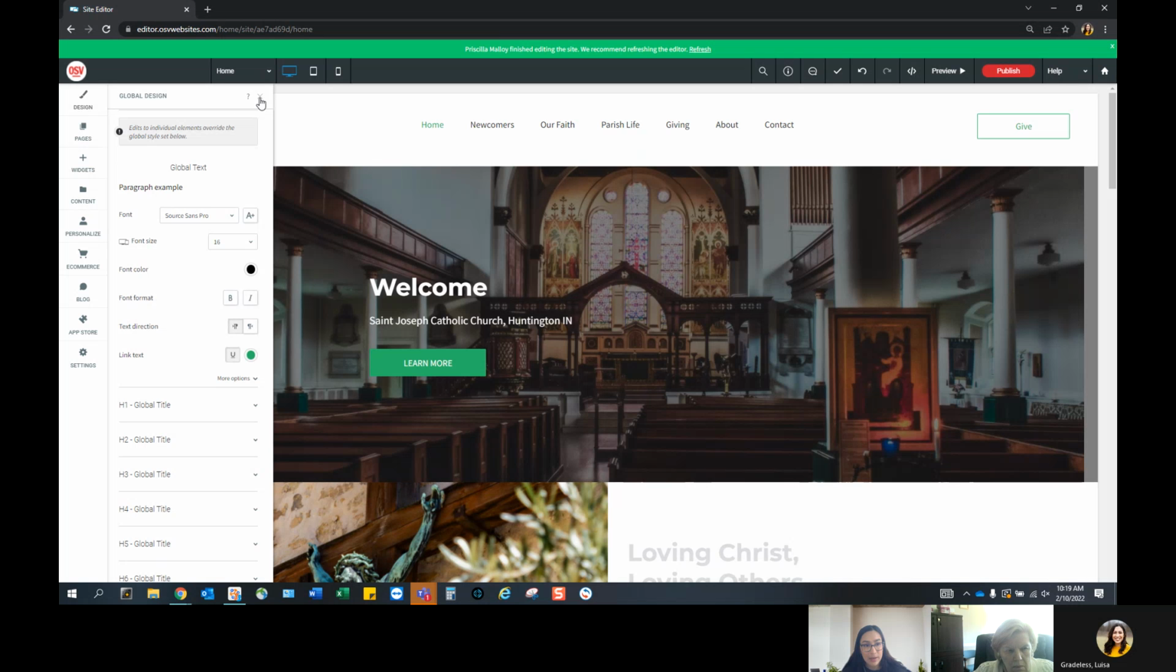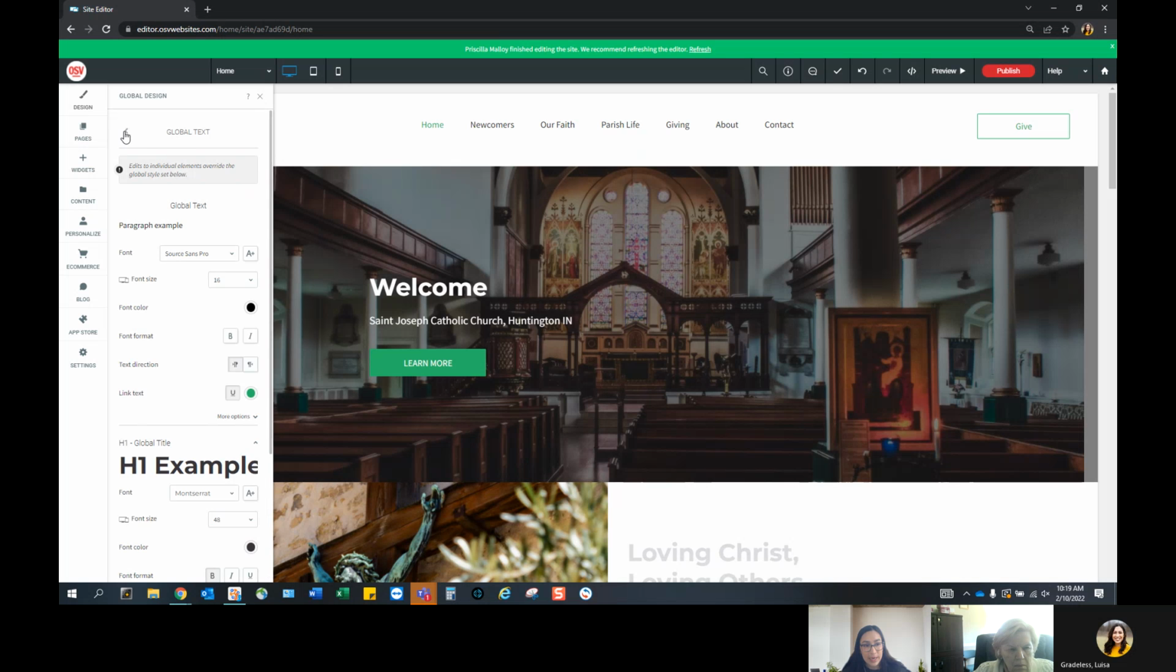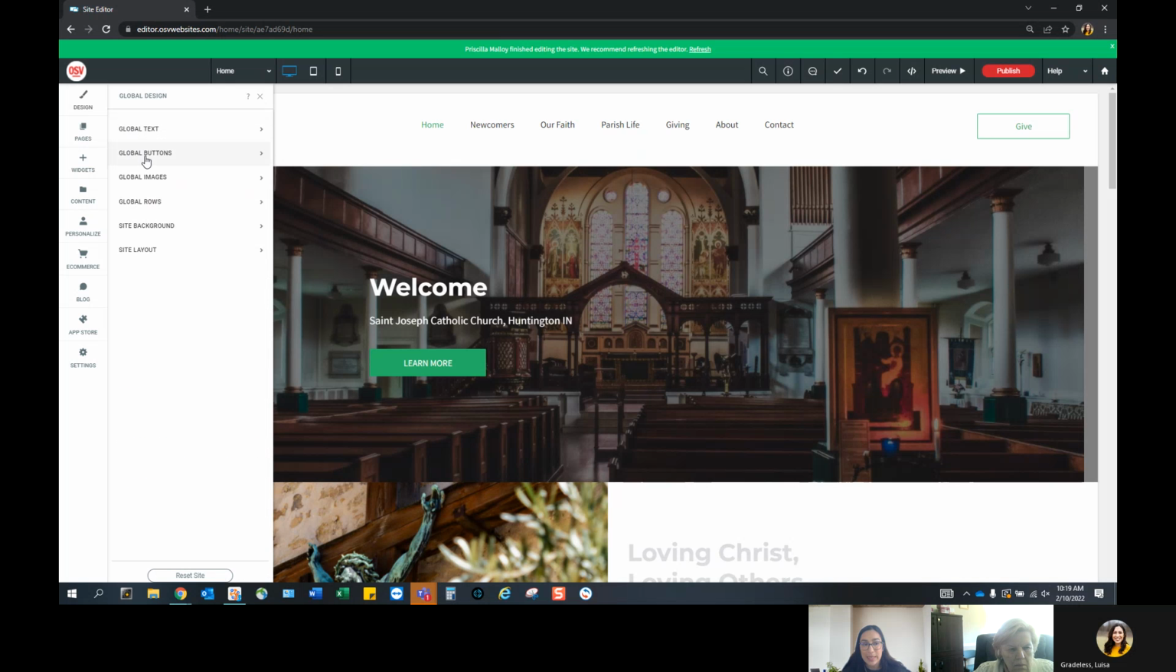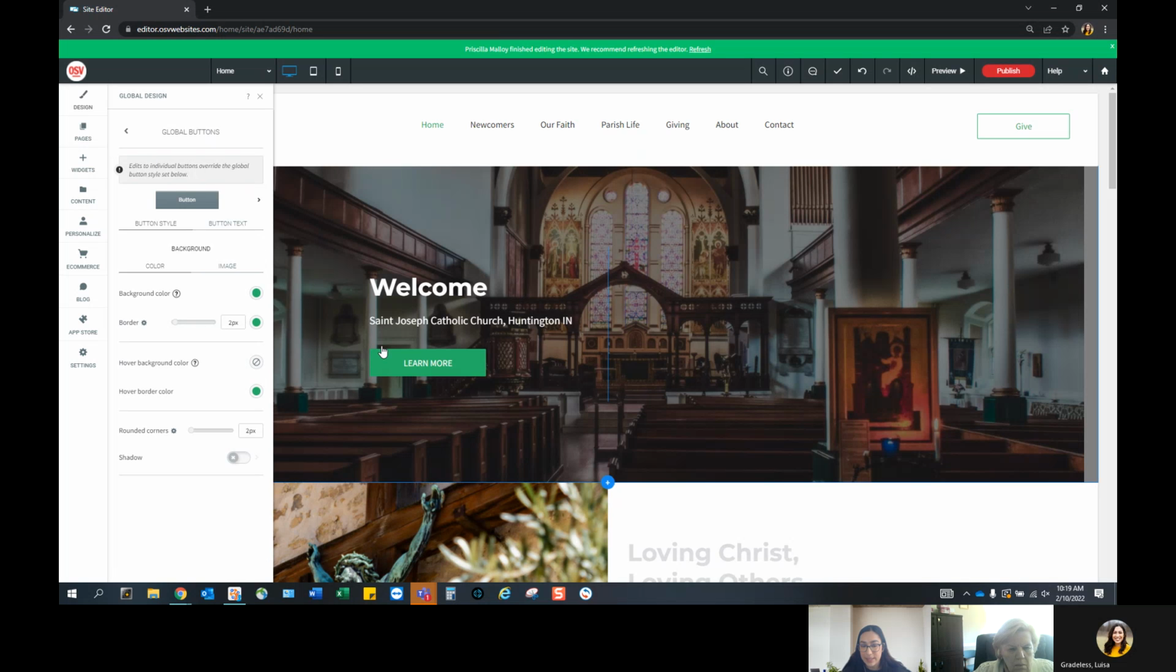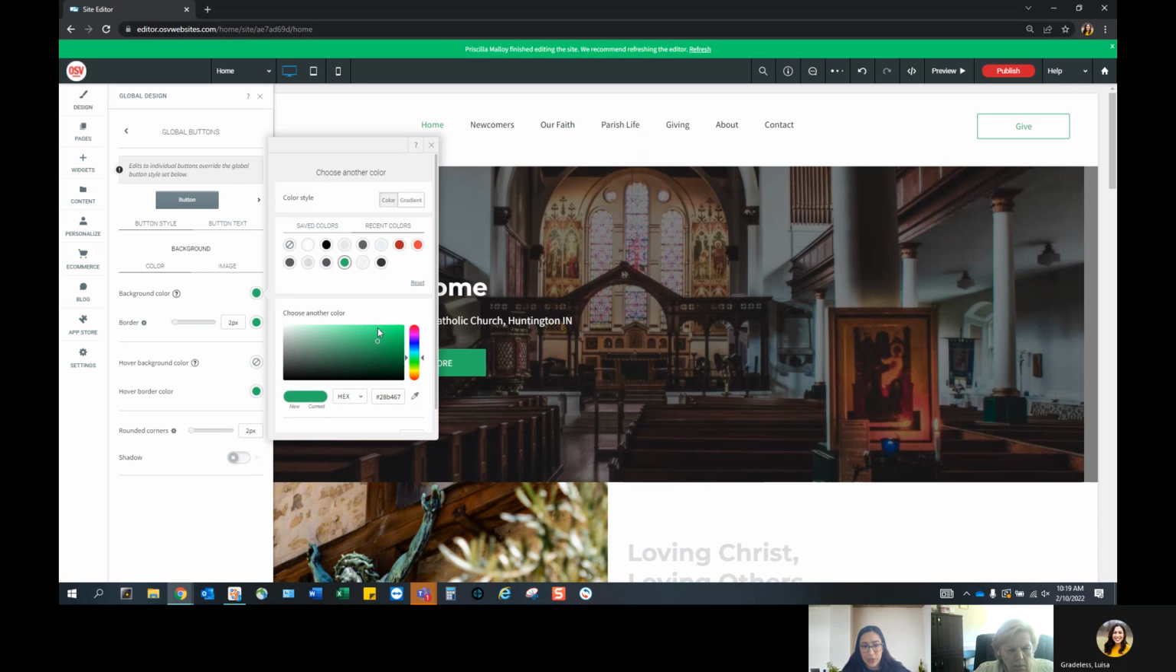Okay, and then you go back, close out of here. Here's a little arrow to go back. Global buttons. So as of right now, this is the default button, the square green, as you can see. Your church colors are a little bit darker green, maybe. So we could change that to the darker green that you would like to use for the church. Yeah, it's kind of a forest green. So you would want to choose that and change it to the forest green.